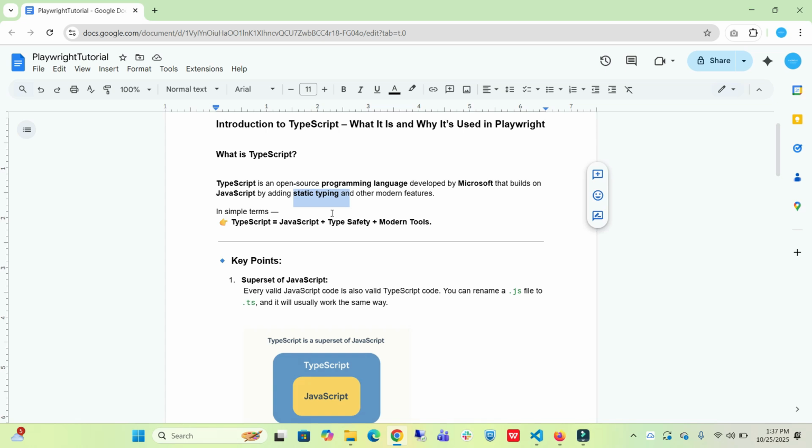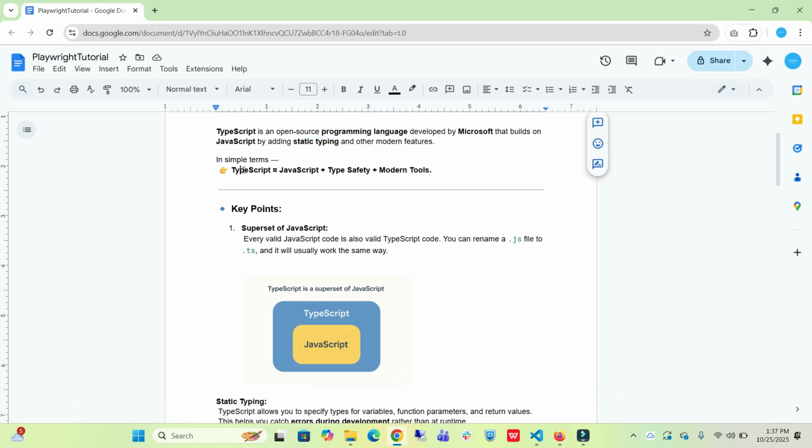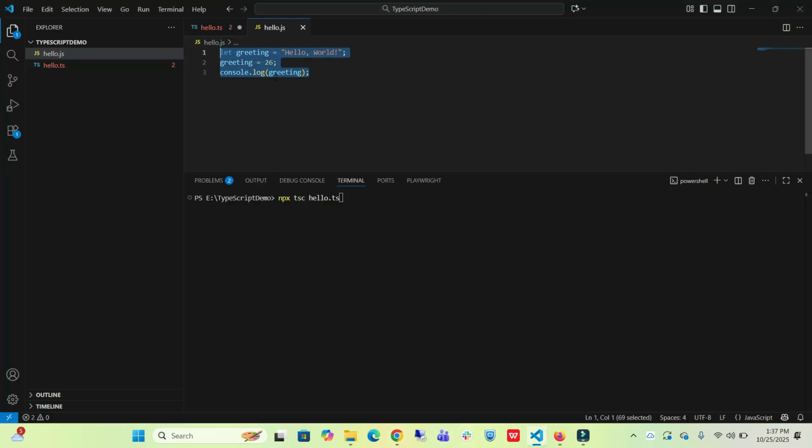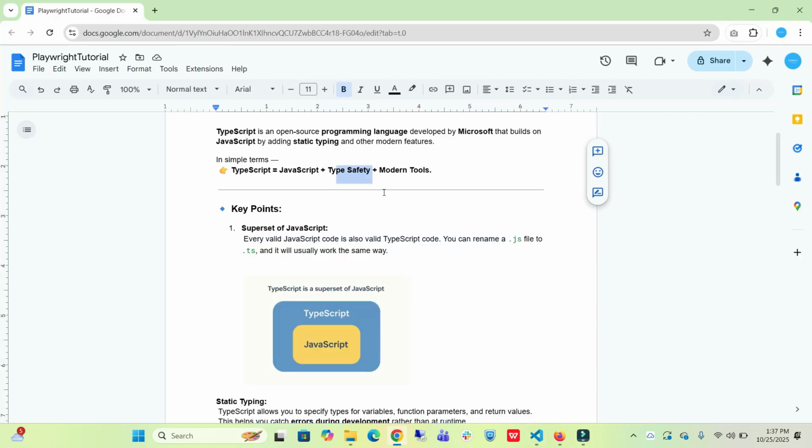Here we can understand TypeScript equals JavaScript plus type safety. Type safety means we understand each piece of data has a specific type, right? Here we have a string. Each data has a specific type. And modern tools, like arrow functions and modern things like that, improve our code quality and development.